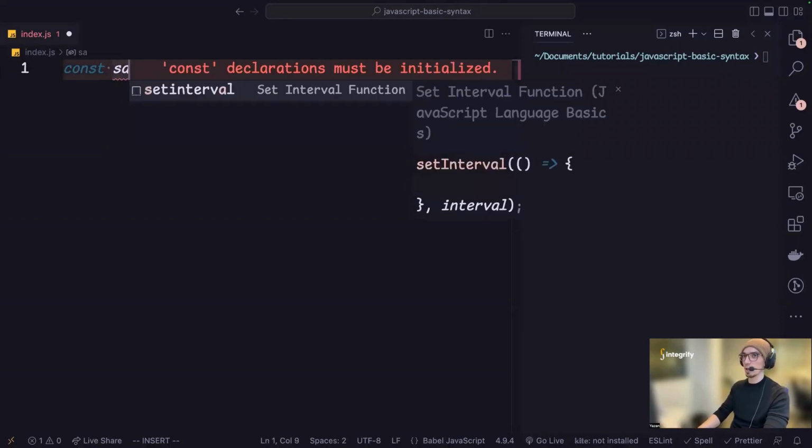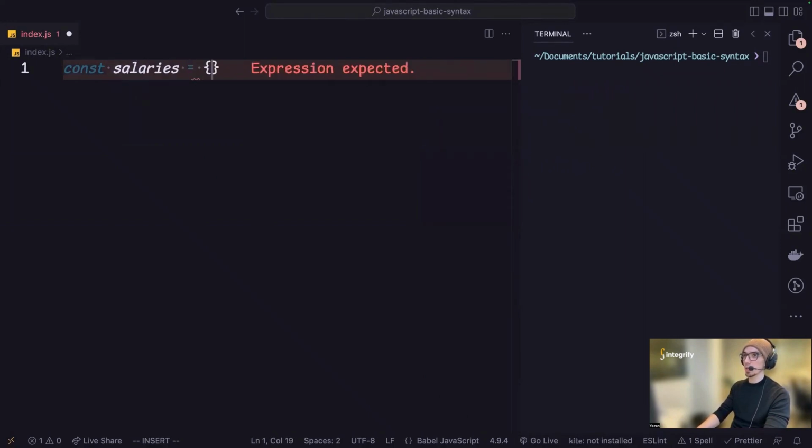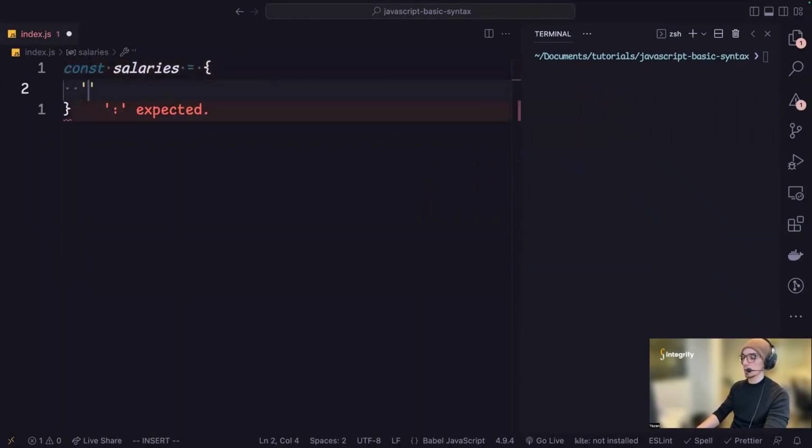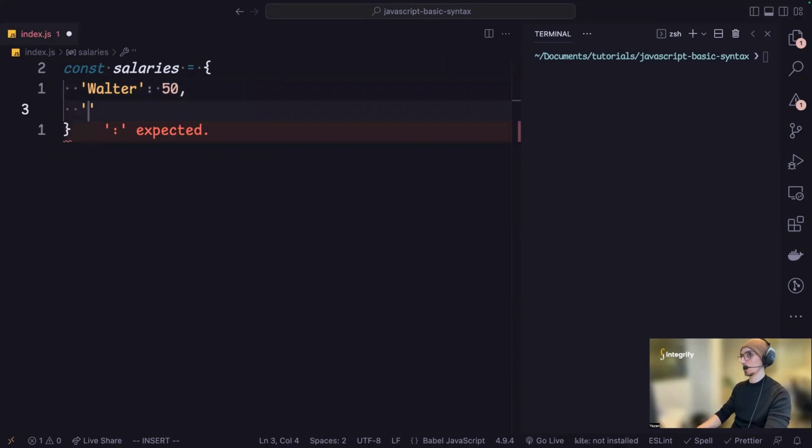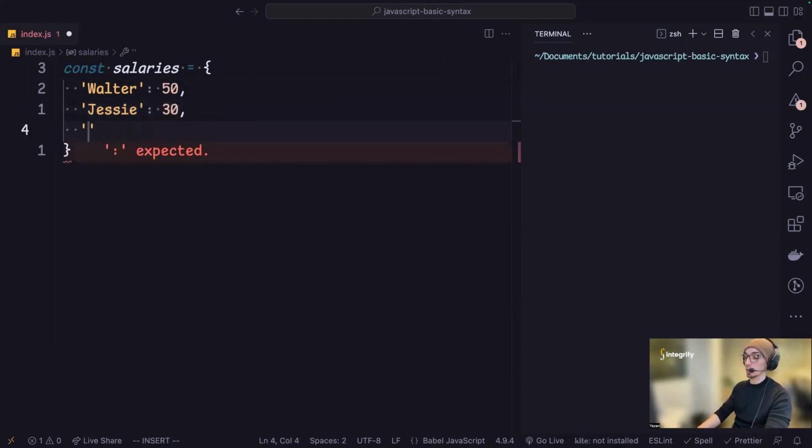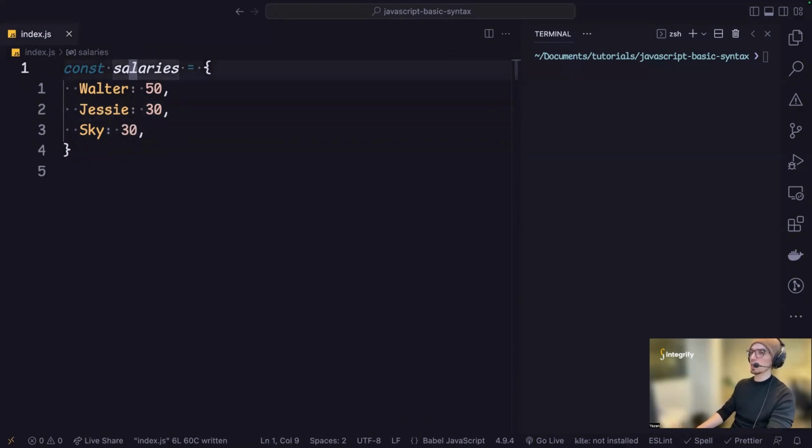So let's go with an object here, maybe salaries. Let's say Walter takes 50, and Jesse takes 30, and then we have Sky, and this guy takes also 30. All right, so this is how we construct an object.